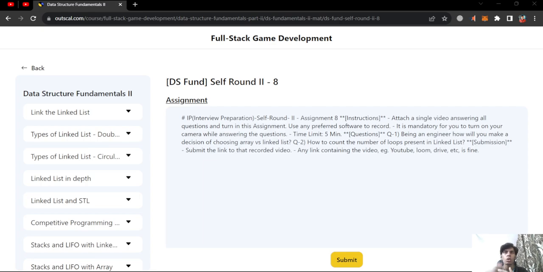But if I don't know the size of the data structure, like suppose I want to create a snake game, I don't know how long the snake is going to be, I would go for linked list. Like after eating a food, the snake can grow itself.